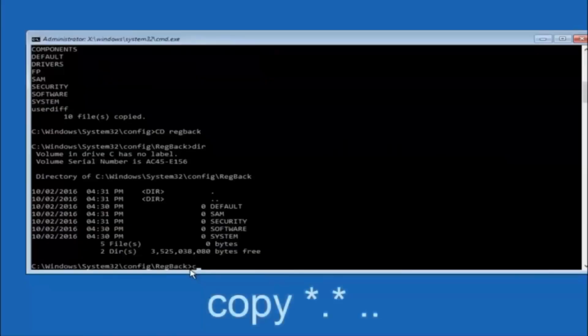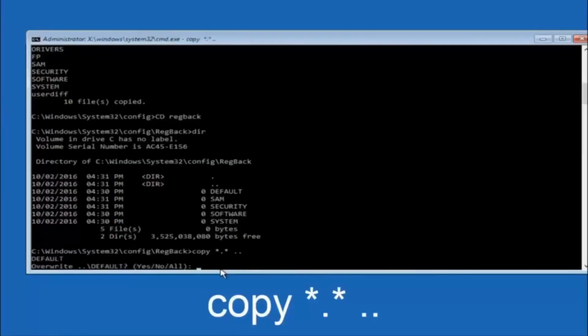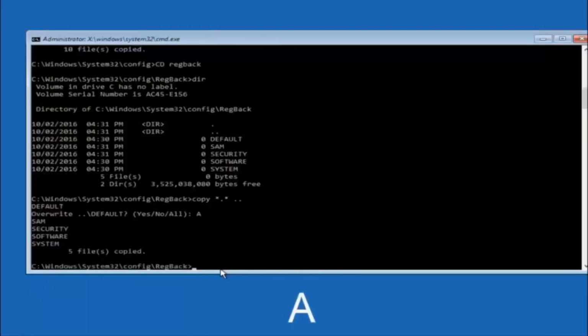So now at this point we're going to type copy again. Copy, space, star sign, dot, another star sign, space, and then two dots. And then hit enter on your keyboard again. For overwrite, you want to overwrite all. So type A on your keyboard, a capital A, and then hit enter on your keyboard.